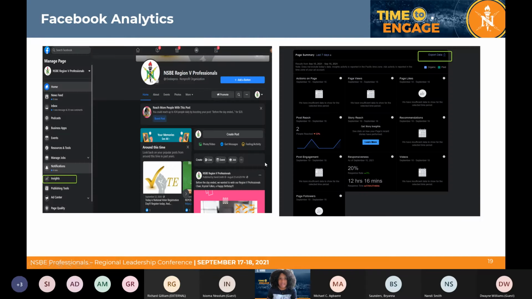When you have Facebook analytics, you can check here for your pages. You just go to insights and then export the data. I would suggest that you export your data every month, check over it, review it with your comm zone, and then really figure out how to reach more, right?